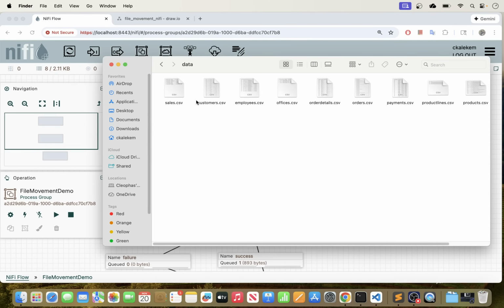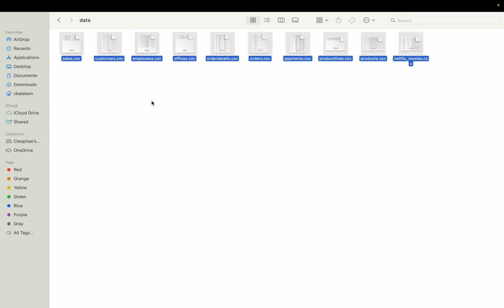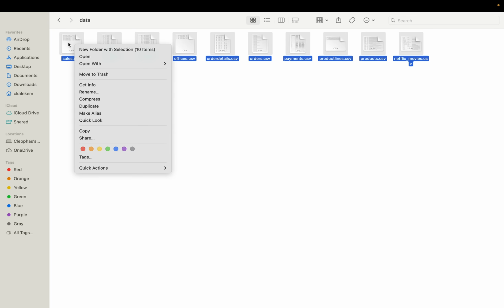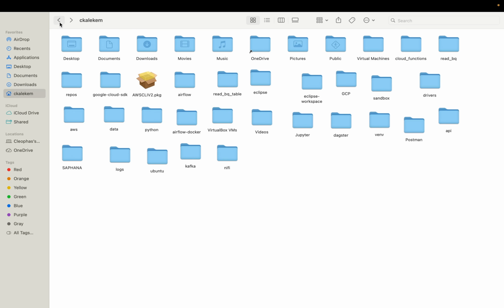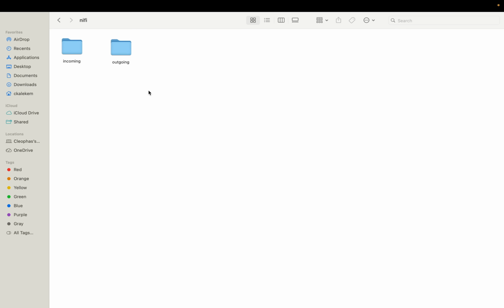Let's assume this is an automated process. I'm just going to copy everything right here. It includes the sales one as well, because this is where I got it from. When we copy this and put it in our incoming folder, sales is already here, but we said that you can go ahead and override it, so this is going to be replaced, so there won't be any failure.